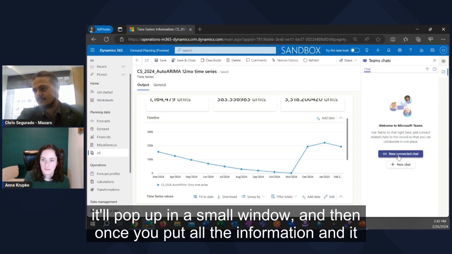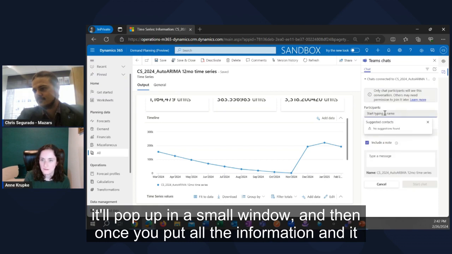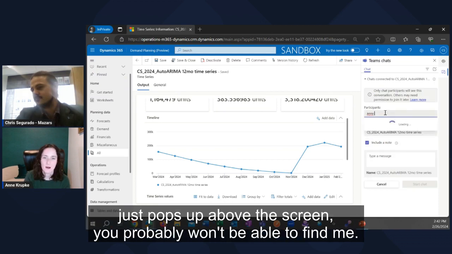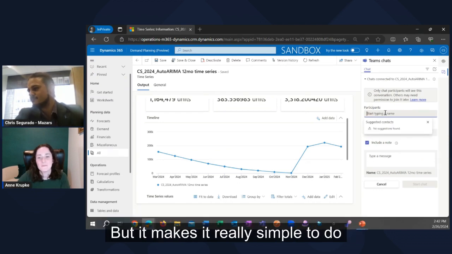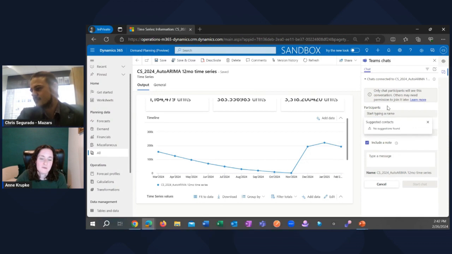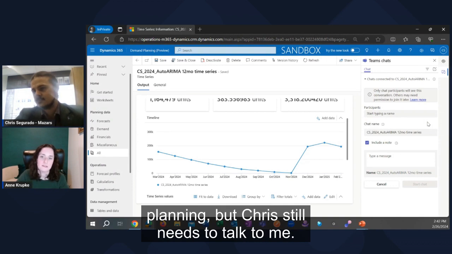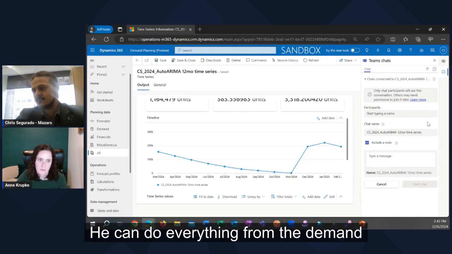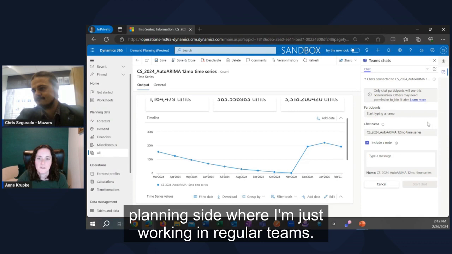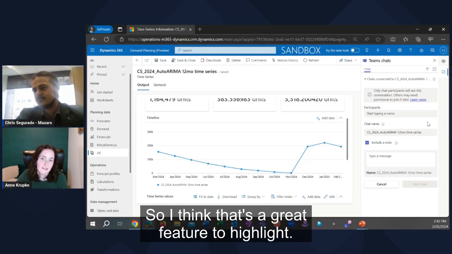And then once you put all the information in, it just pops up above the screen. You probably won't be able to find me, but it makes it really simple to do that collaboration, especially for people where maybe I'm not a user of demand planning, but Chris still needs to talk to me. He can do everything from the demand planning side, where I'm just working in regular Teams. So I think that's a great feature to highlight.